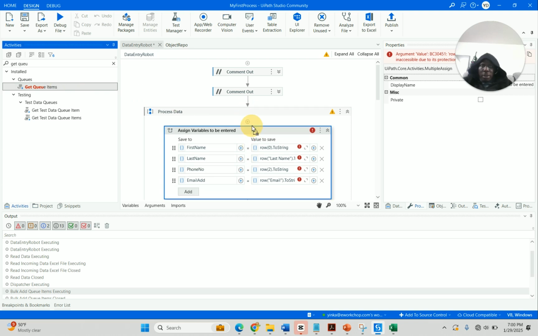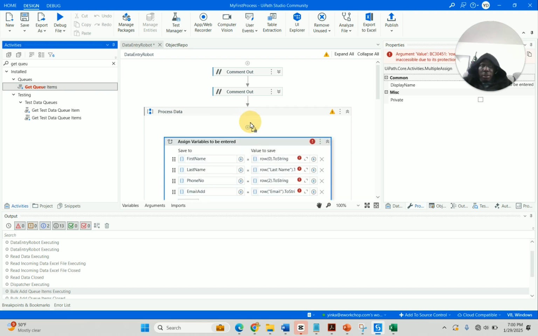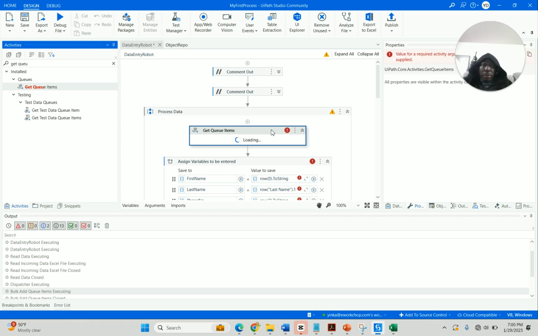So we put that, I mean, we could put it inside Get Queue Items. It takes a moment to load.